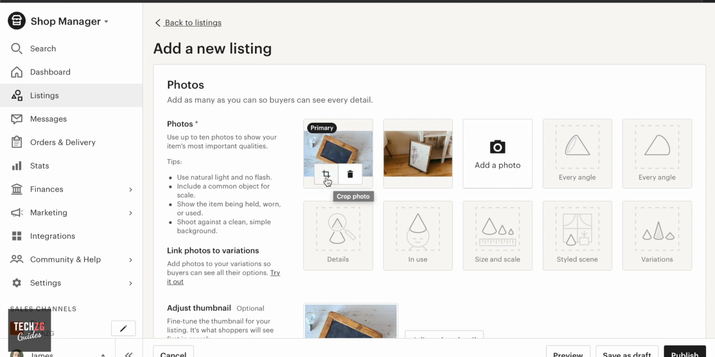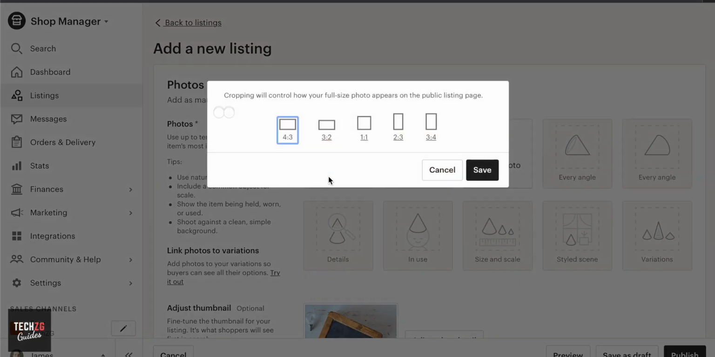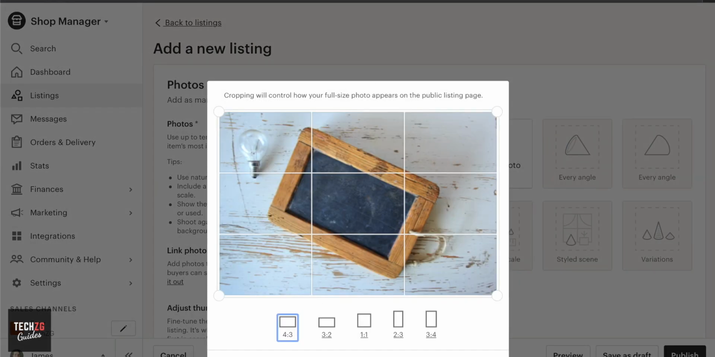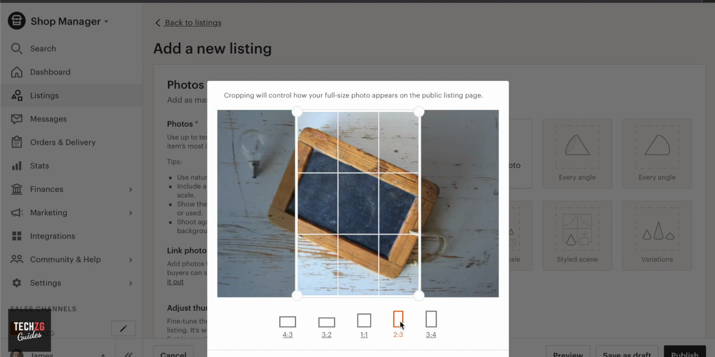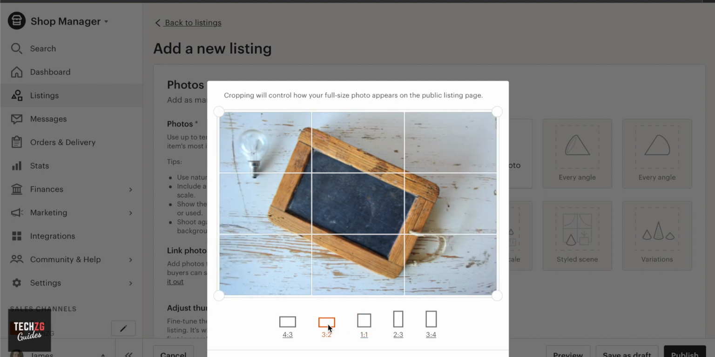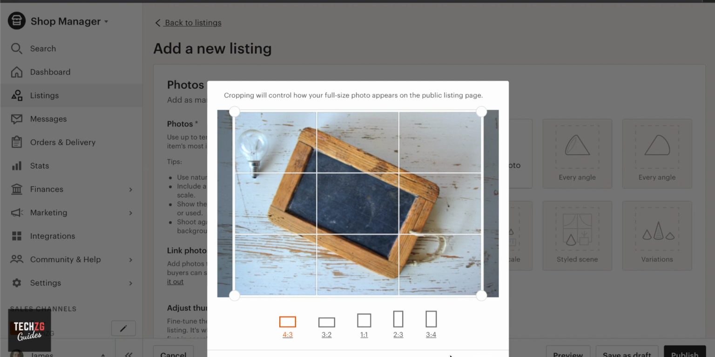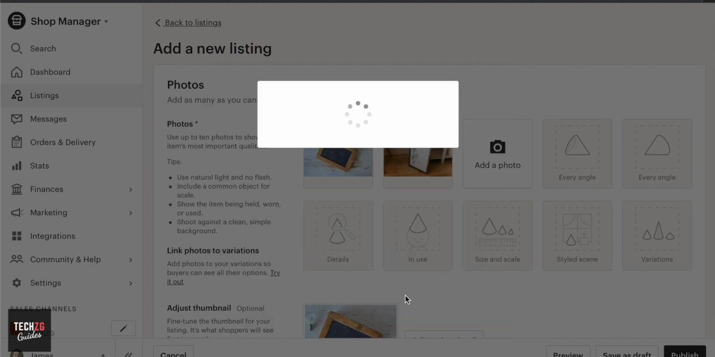We can actually go into cropping that photo. So you can crop it. You can actually change the aspect ratio, which is really easy to do. So it's 4:3 at the moment. Maybe you want to turn that into a 2:3 or just a square. You can do that really easily. Just check which one that you want to do. I'm happy with that though, so I will just press save on that.